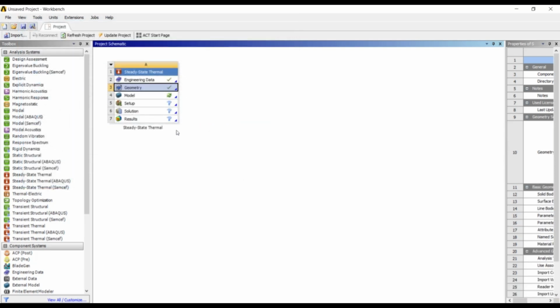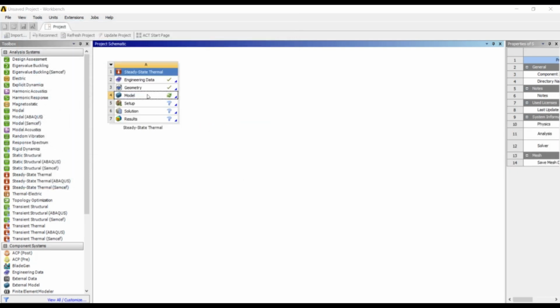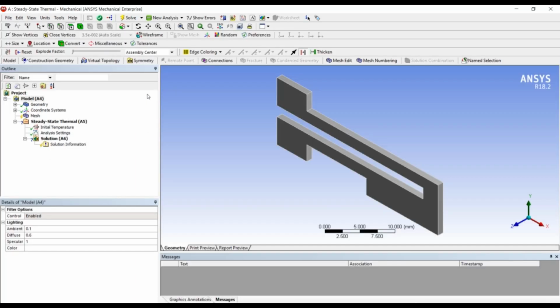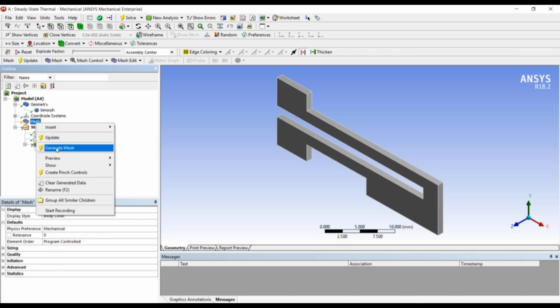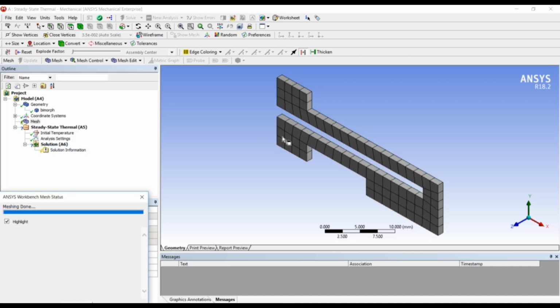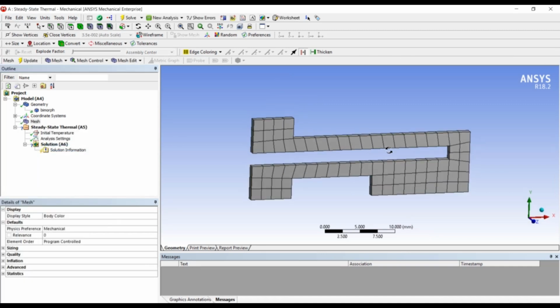And once I imported the data, I am going to double click on the model cell in order to open this ANSYS Mechanical. Once I have opened ANSYS Mechanical, I am going to go to the geometry, and I am going to change this material from structural steel to silicon, and I am going to right click and say generate a mesh.